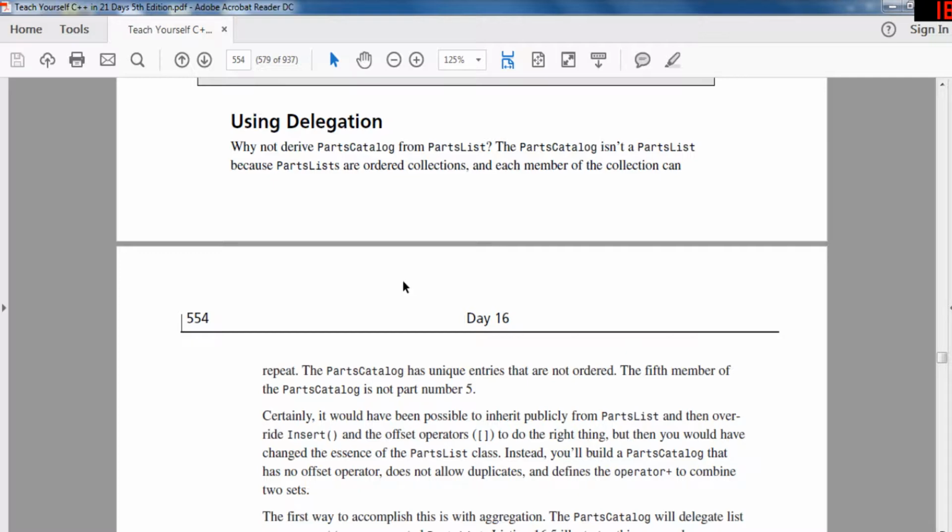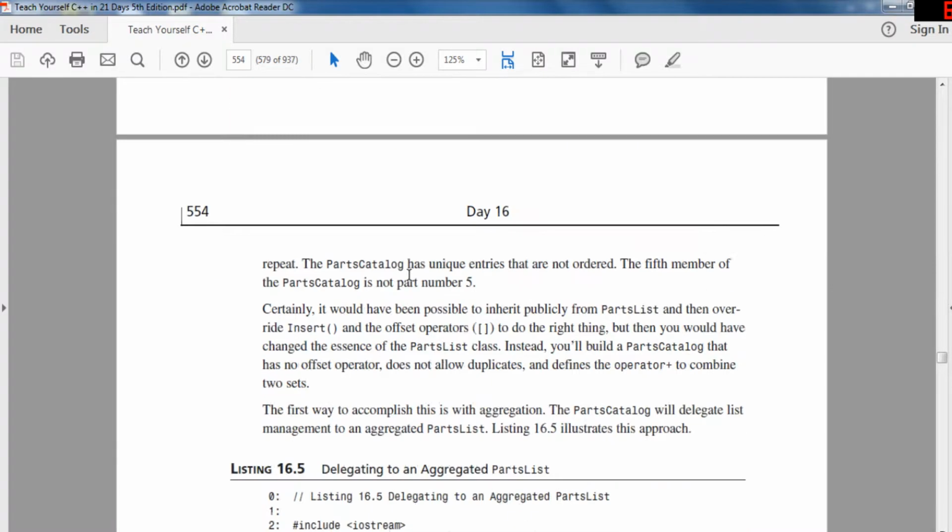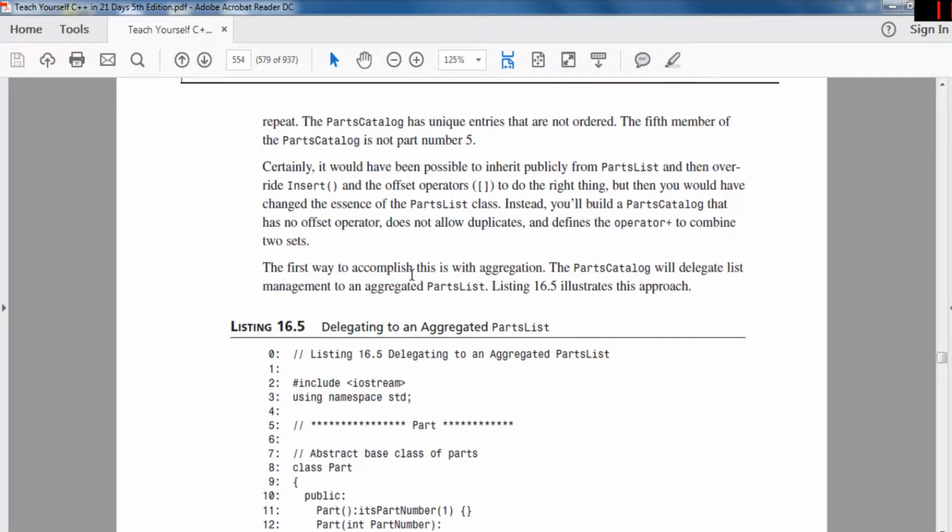Why not derive parts catalog from parts list? Parts catalog isn't a parts list though, because parts lists are just ordered collections and each member of the collection can repeat. A catalog has unique entries that are not ordered. So yeah, you can't really do that. And it would be possible to inherit publicly from parts list and then override insert and the offset operator to do the right thing. But then you would have to change an essential of parts list, which is to have duplicates, right?